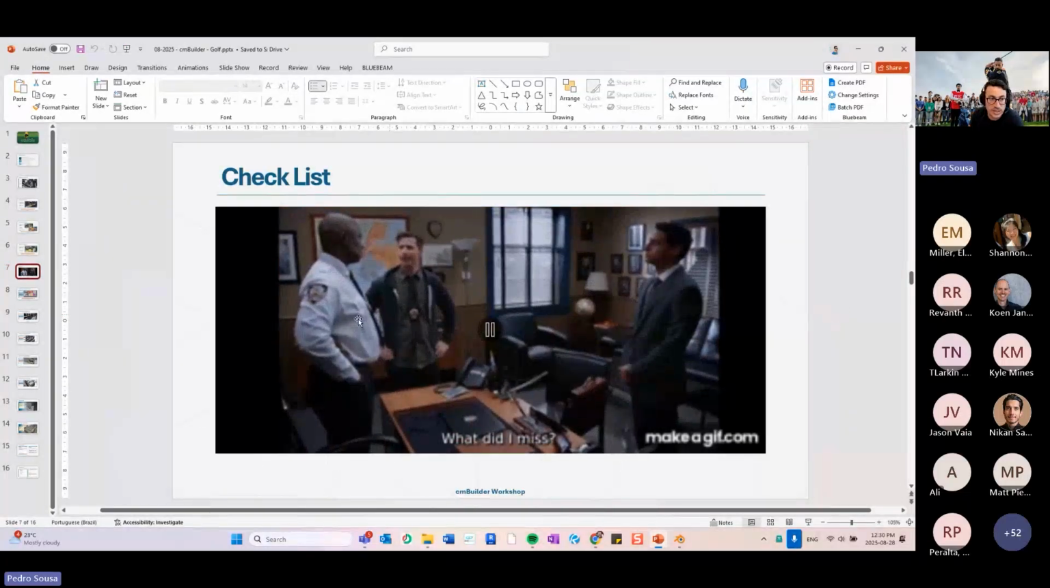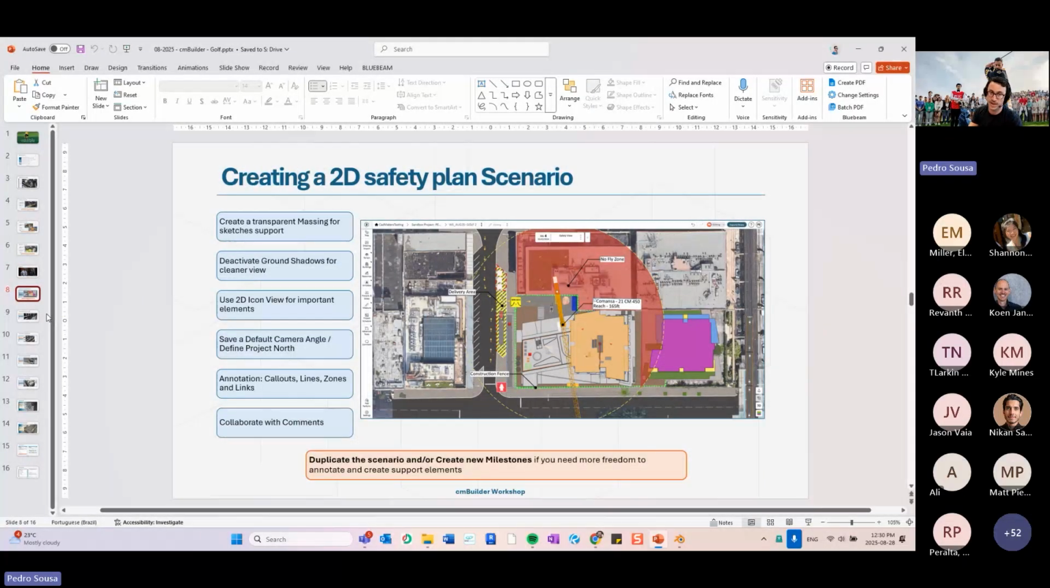Okay, so let's go to the next step of our safety plan. How can we efficiently create a 2D safety plan from that 3D perspective? I'm going to give you a couple of hints and tips over here on how to create this 2D plan quickly. Again, I'm going to put this on the side so I can look at the list, but you can take a screenshot of this so you can remember later.